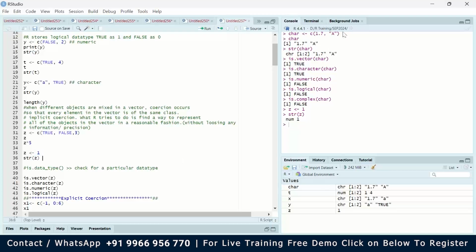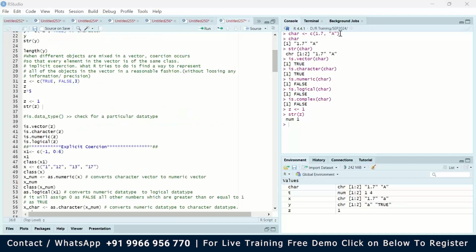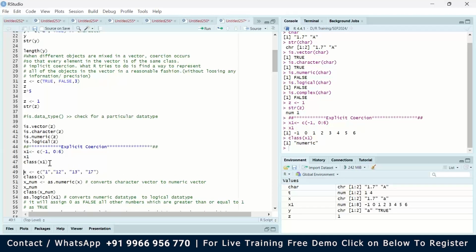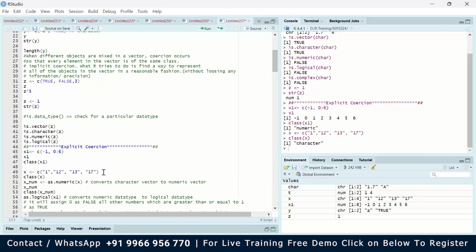Okay, so now I'll cover explicit coercion. Explicit coercion is very easy. Here we generally use explicit functions for converting from one data type to another data type. This is a simple thing. So let me create x1 here. Here we have a numeric vector, -1, 0, 1 up to 6. I can check the class. This is numeric. Similarly, here I'm creating x. These are in quotation, which means this should be a character class. Okay, this is character.